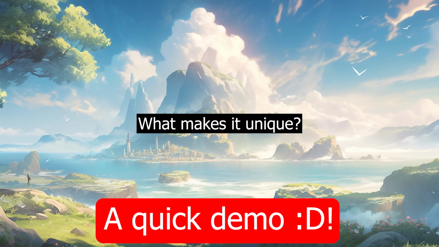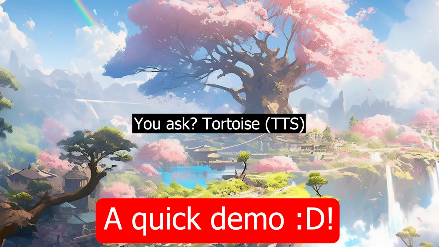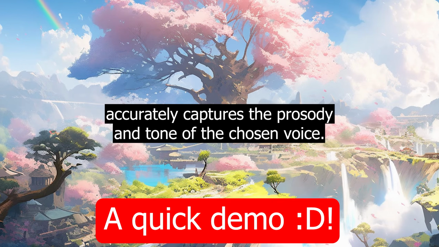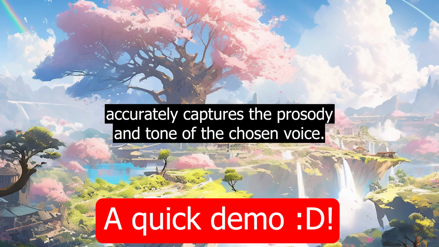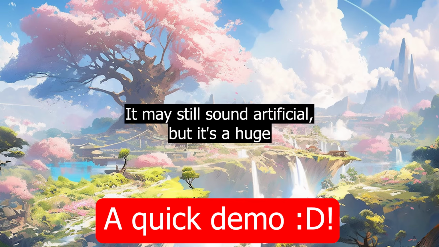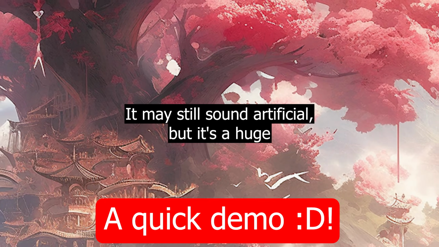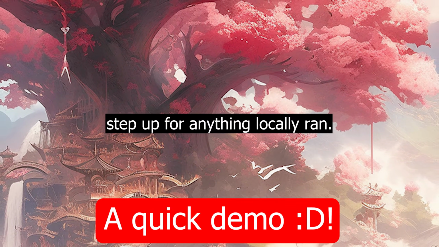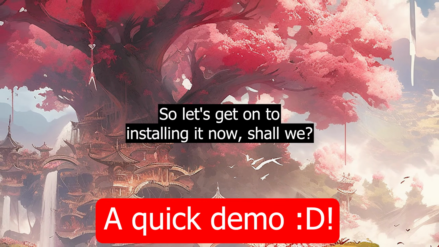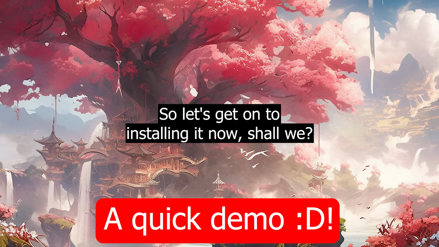What makes it unique, you ask? Tortoise accurately captures the prosody and tone of the chosen voice. It may still sound artificial, but it's a huge step up for anything locally run. So, let's get on to installing it now, shall we?